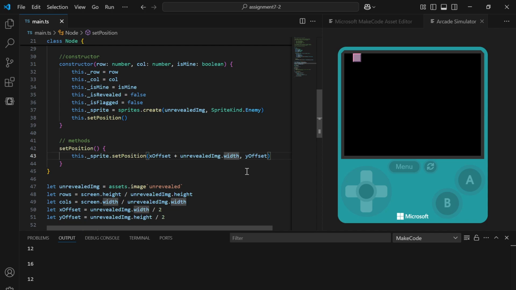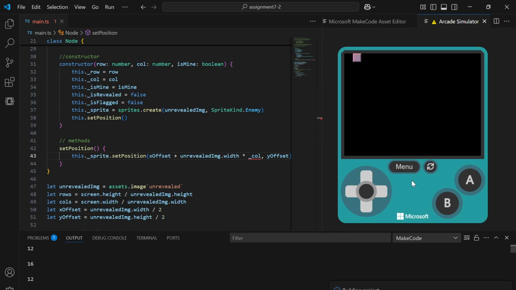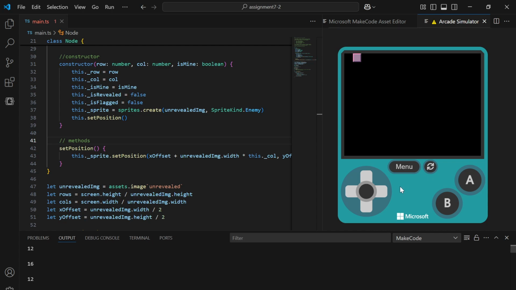Well, I know my first sprite is at 0, 0. My second one is at 0, 1, 0, 2, 0, 3. What's that second one represent? It represents the column that we're on, right? So we need to multiply this by the column, this dot underscore column. Look at that. Now they placed all across here. Now we have all of our rows placing in the same place over and over again.